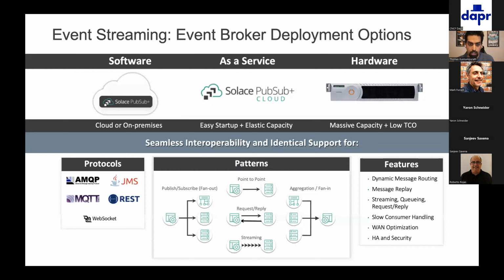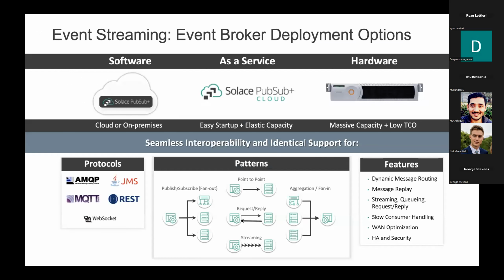Moving on. The heart of our offering, I should say, is our event broker. It comes in multiple form factors: a hardware appliance, which you can deploy on-prem, has massive throughput and capacity. There is a SaaS service, and there's also a software broker. So depending on your use case, there's a variety of options. There's also a free version of the software broker that you could deploy even into production at no cost.